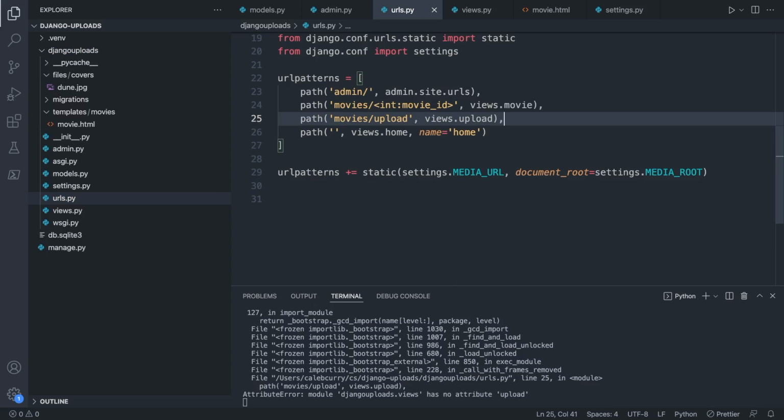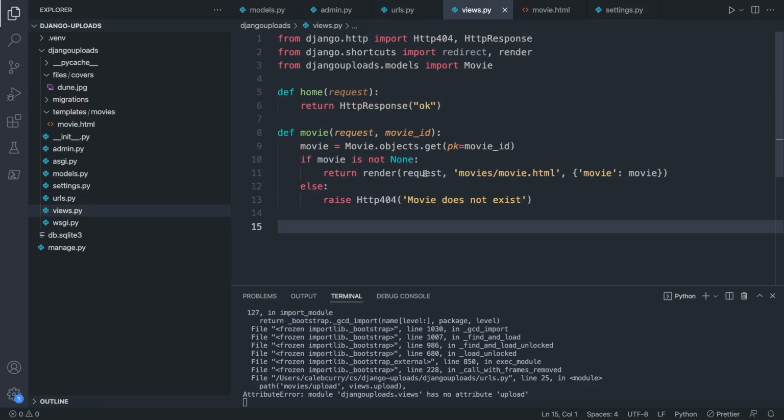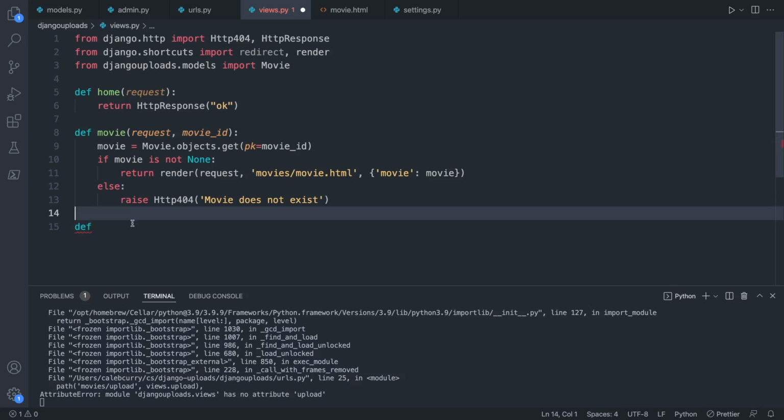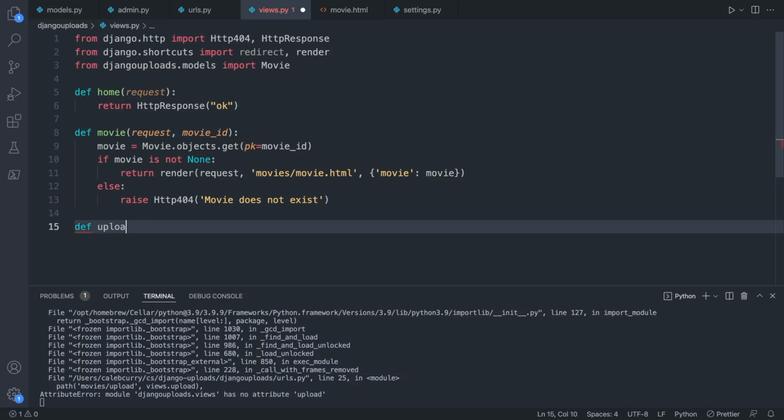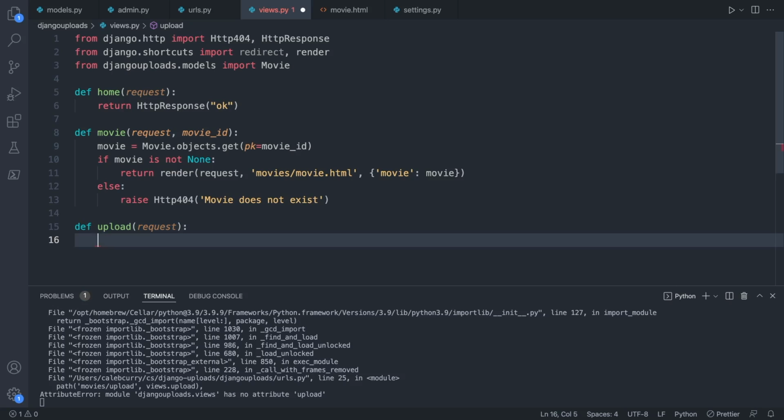Put a comma there. Now let's go into our views and create that view. So we'll say def, and I'm going to hide these files for now. We're going to open that up in a minute when we need to create a template, but for now we'll just create upload, and this will take the request. We're not going to need a movie ID or anything like that because it'll be generated when we insert it into the database, so we don't have that information yet.